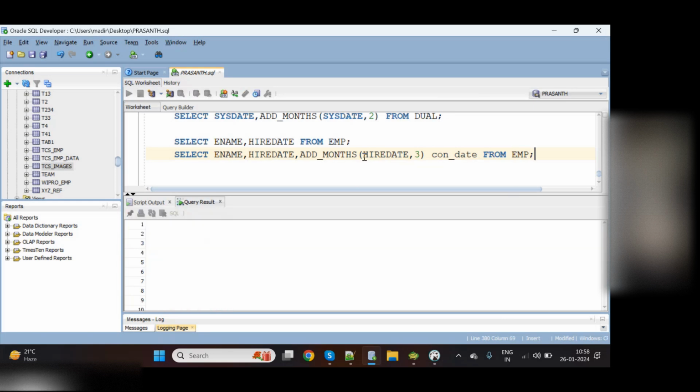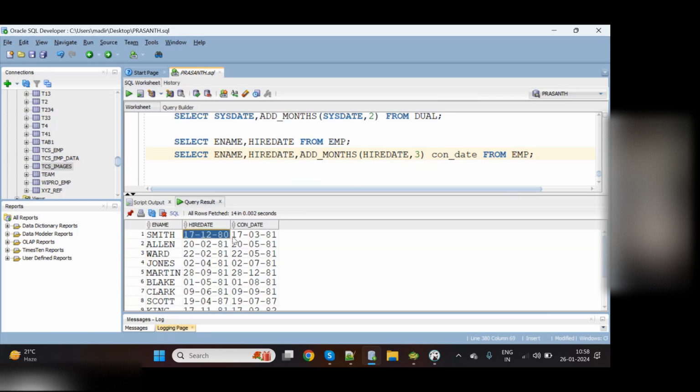Just for example, see now, 17th December, 17th March, he is going to get confirmed. Got it? So it is 3 months. Does it count the days, or exactly months? See, 17, 17. If it is 1st January, then 1st April will be the confirmation date. Correct? Yes. That means it will not touch the date. It will just go with the months.